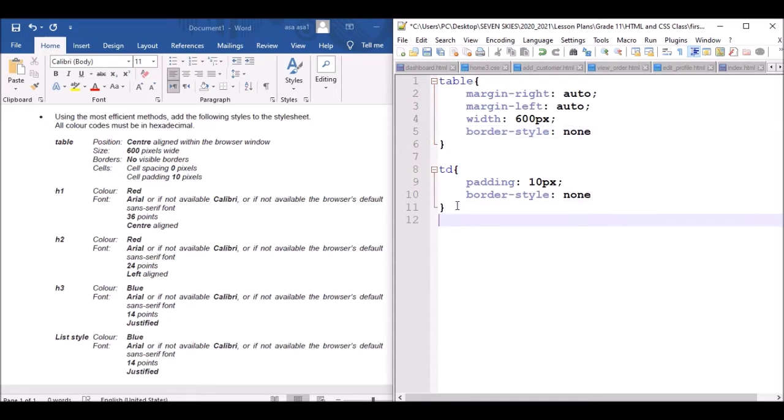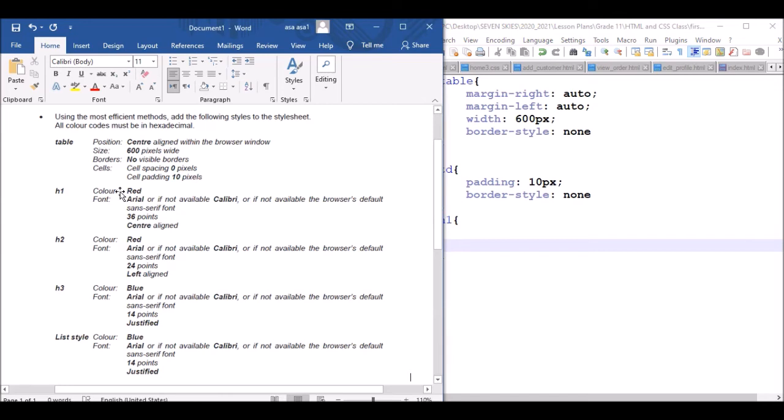The next one says H1. Let's look at the H1. What do we need to do in the H1? H1, the color is red. But if you take note, you will see H1, the color is red. H2, the color is red as well. Then, what about the font?